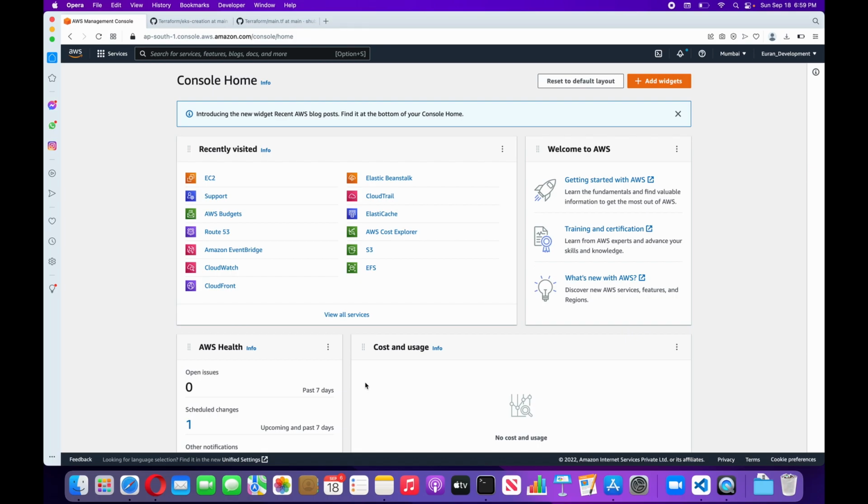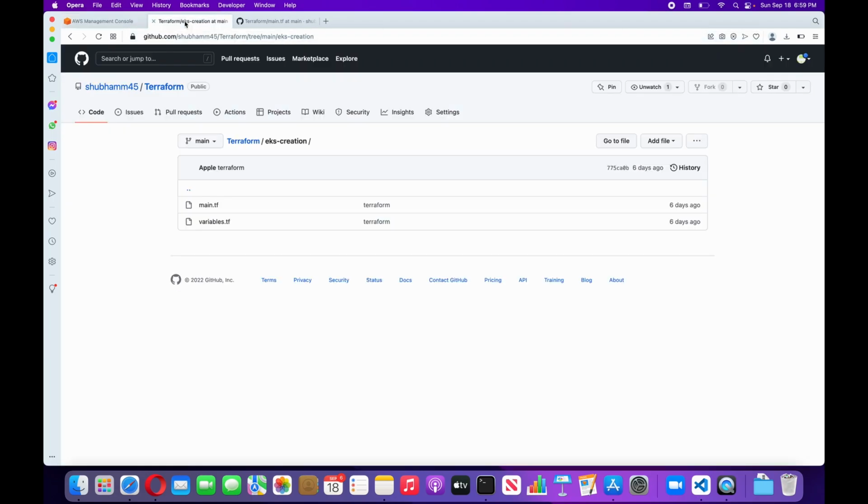Everyone, today I'm going to show you how you can create an EKS cluster in the AWS environment with the help of a Terraform script. I've already put all my scripts in this repo. Under the Terraform repo you will find the EKS creation folder, and there you will find the Terraform script for EKS. So here is the main.tf file.